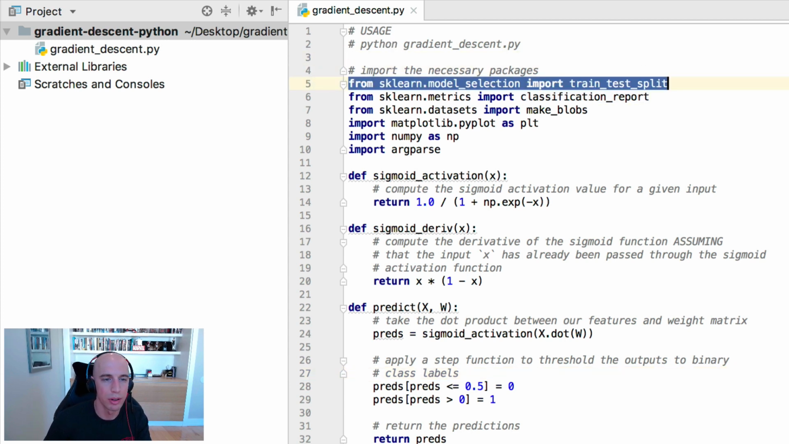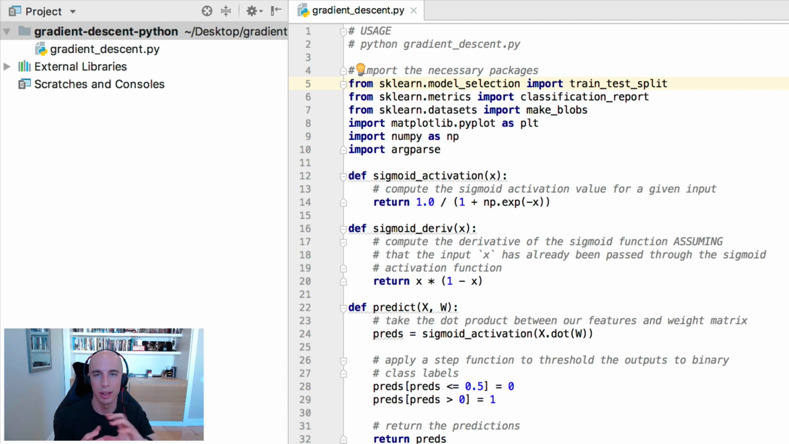The first function we have here is our training and testing split. We're going to take our input data and segment it into a training set, which our model is going to learn from. It's going to take that data, make predictions on it, and update the parameters of the model in an intelligent way, such that it's going to make better predictions on our training set.